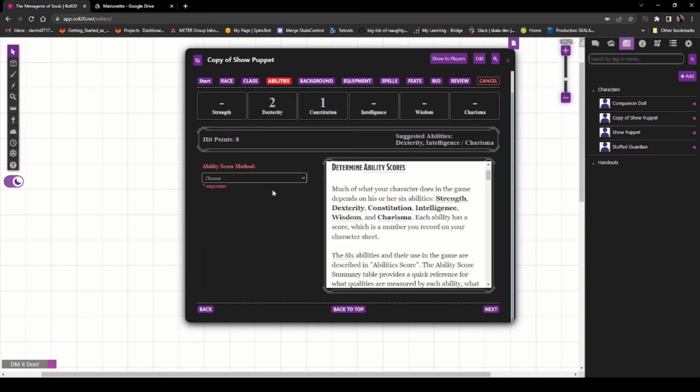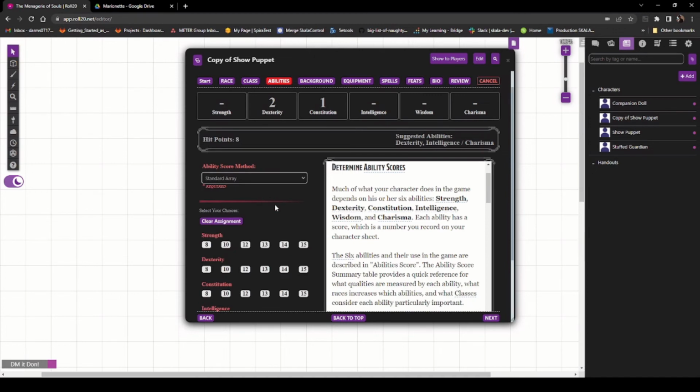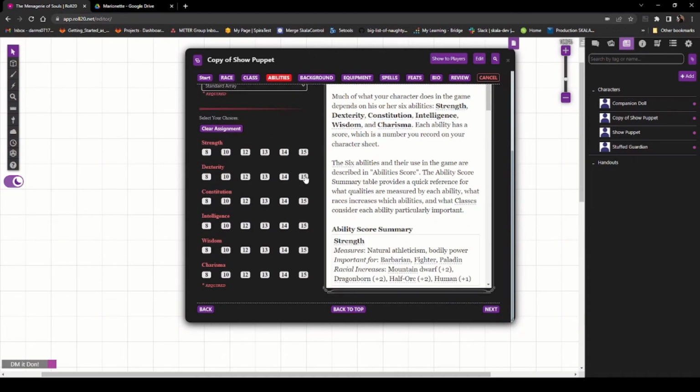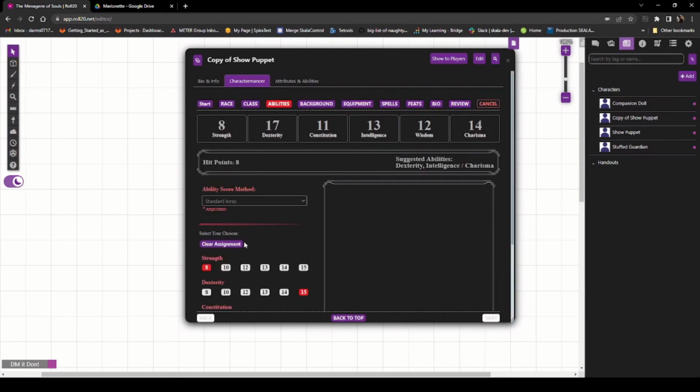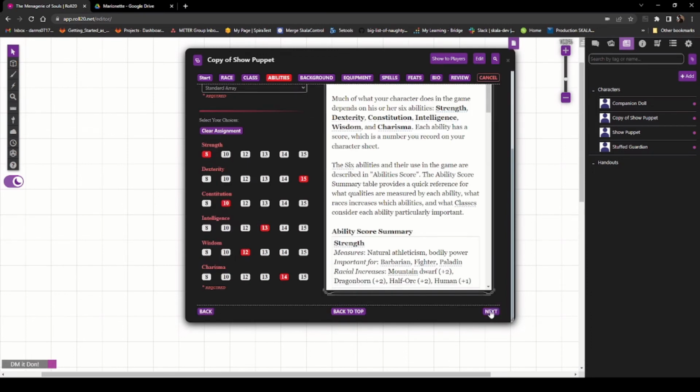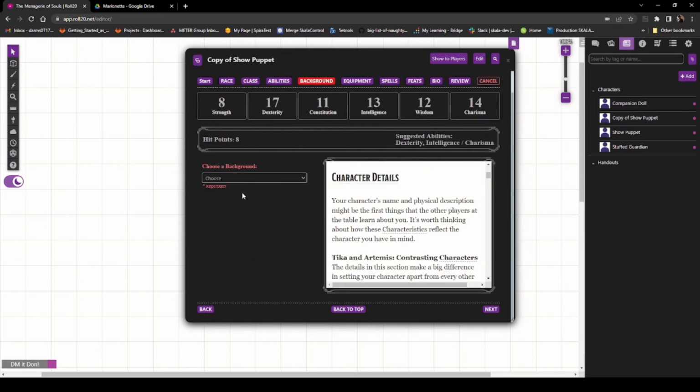Go into abilities, ability score method. We'll do standard array because I don't really care. 15. We want intelligence. No, we want a charisma to 14. Intelligence, wisdom, constitution. He won't be super strong, but he'll be slippery. That'll work. Oh, and I forgot. Oh no, not yet. That's good. Choose a background.